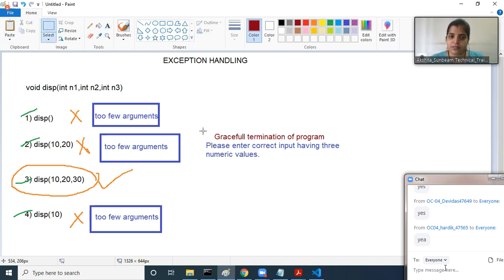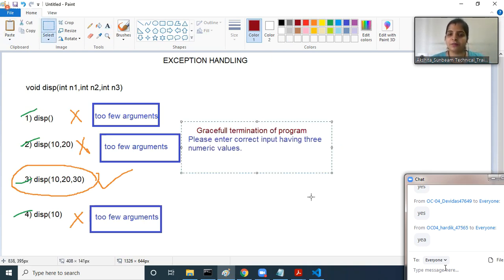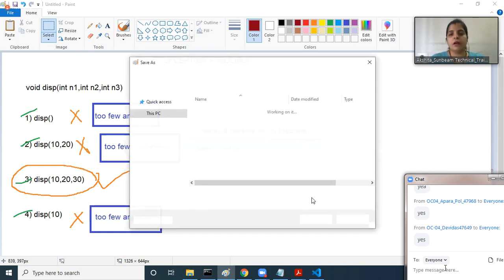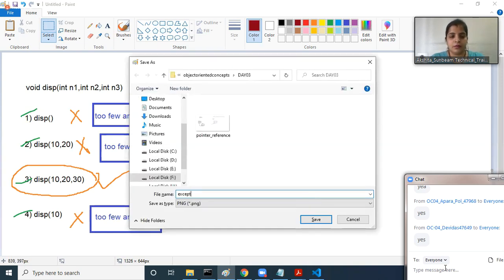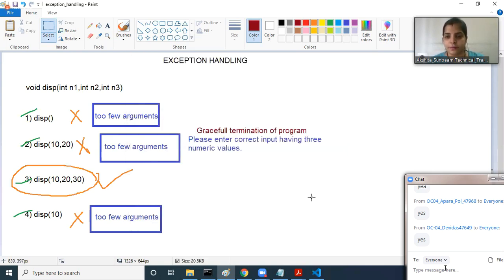Did you understand what exception handling is? Everyone? All right. Good. Shall I proceed, if you have understood the meaning of exception and what exception handling is?